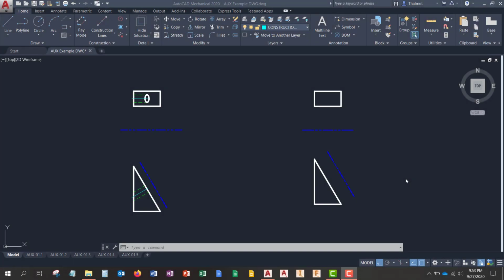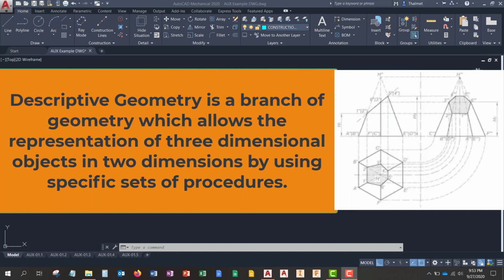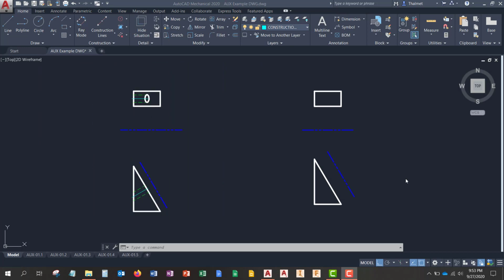Hello and welcome. So, descriptive geometry, more importantly, auxiliary views. What exactly are those to drafting? Well, descriptive geometry is a branch of geometry which allows the representation of three-dimensional objects in two dimensions by using specific sets of different procedures and methods. So, should sound pretty similar. I mean, that's what drafting is. Drafting is descriptive geometry. Probably what you came here for, though, is auxiliary views.